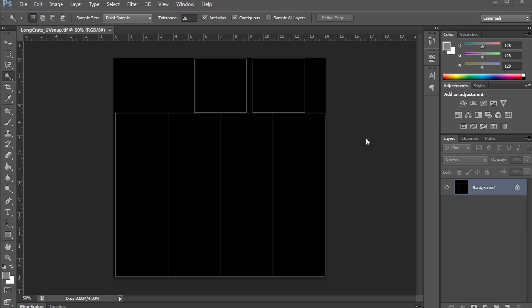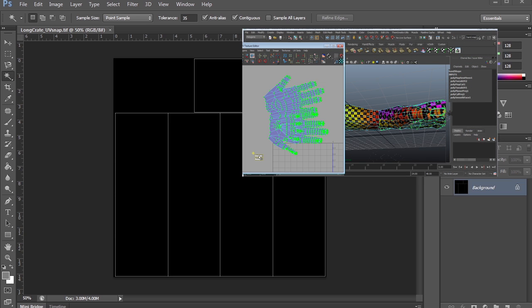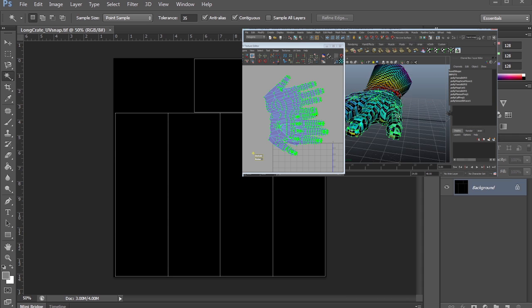And now we're in Photoshop, and you can go ahead and start painting your textures. That was a basic understanding of planar mapping. The next one is going to be how to UV map something more complex, something a little bit more organic, which is going to be an arm and a hand.